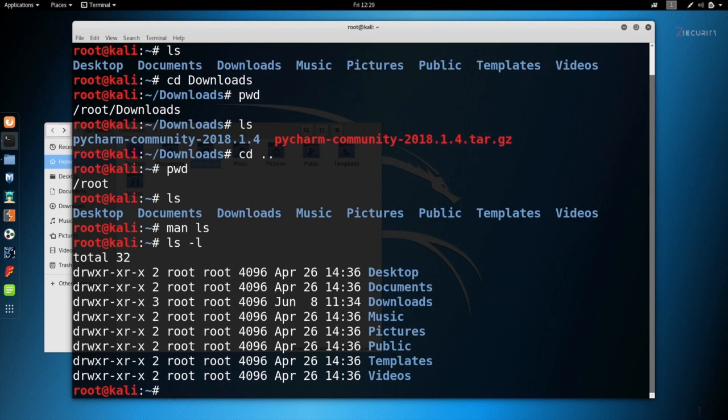So you can use the man command on any command you want, not only on the ls. So you can use it on the pwd, you can use it on the cd, or any other command, and it'll show you full description or the manual page of how to use this command.